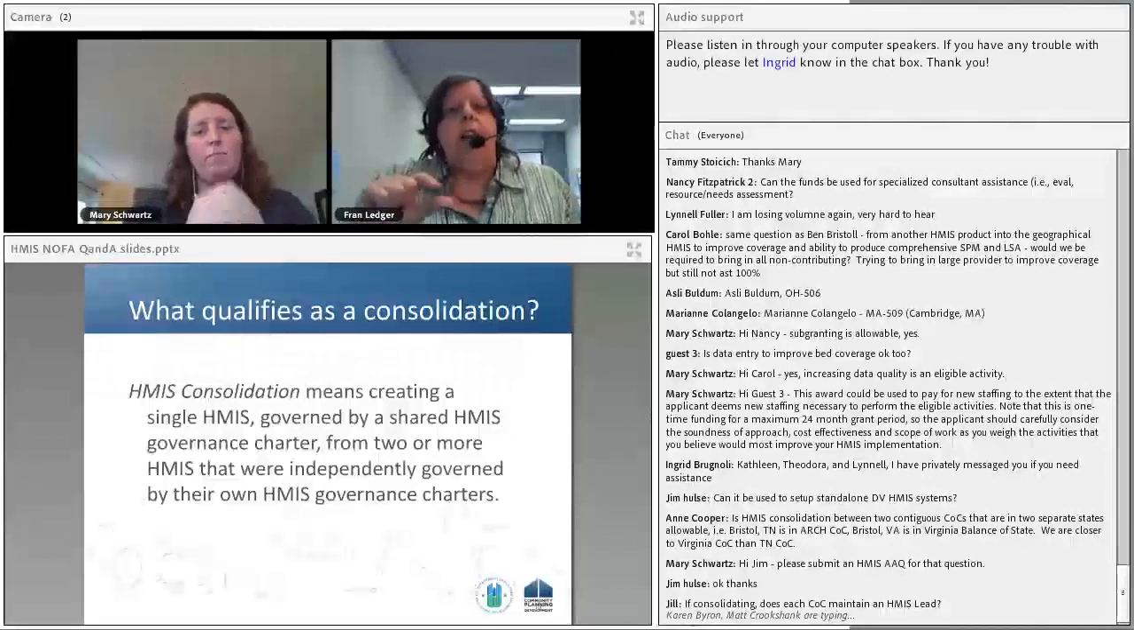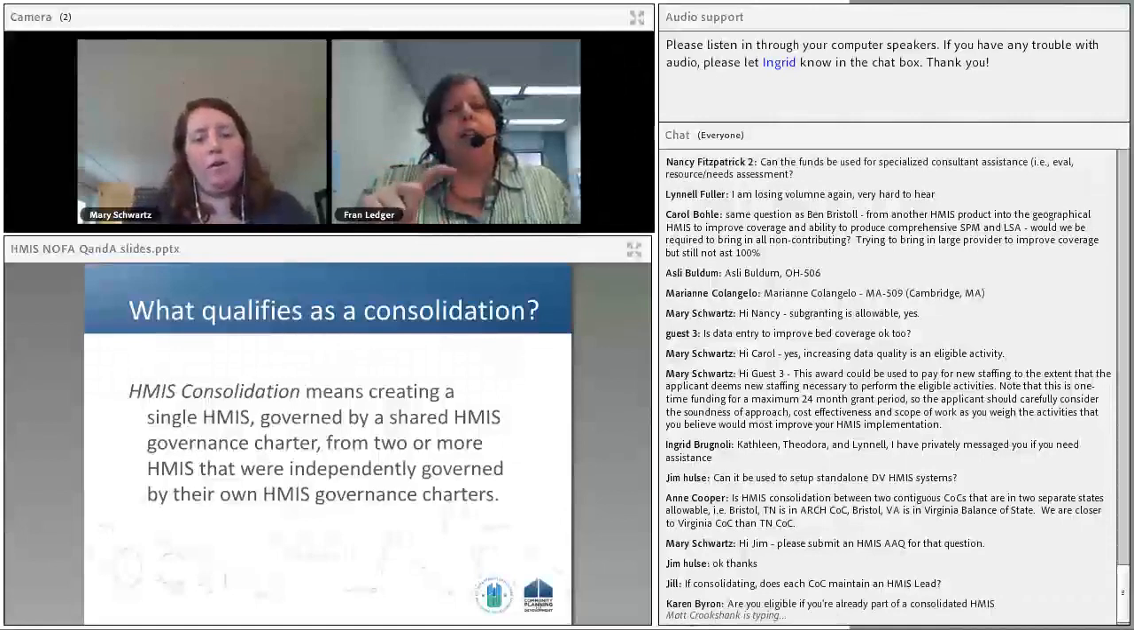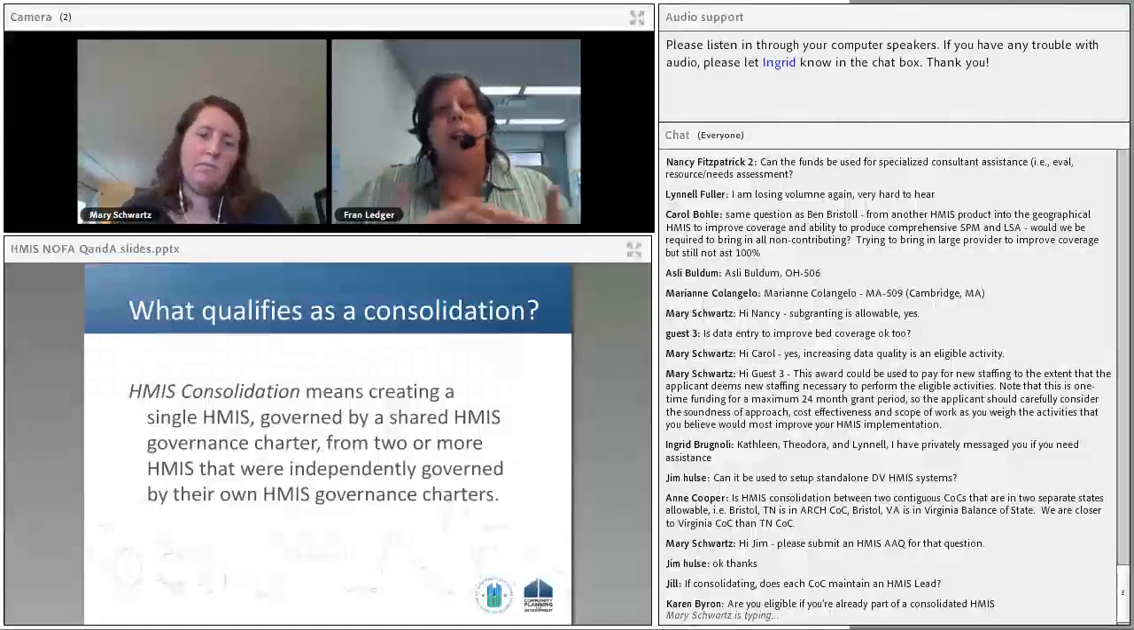There's also two variations on this. One is it can be a consolidation accompanied with a COC merger, for example. So COCs may be merging together, and when they do that, they actually have to merge their HMIS implementations. And so that would fall under a consolidation. This gets to that piece I talked about earlier, that you not only are going to be consolidating these two systems, but you're actually going to be integrating the data too. So you're going to take a little step further.